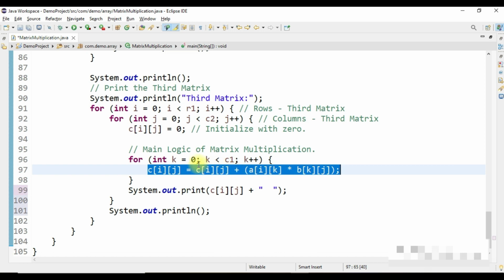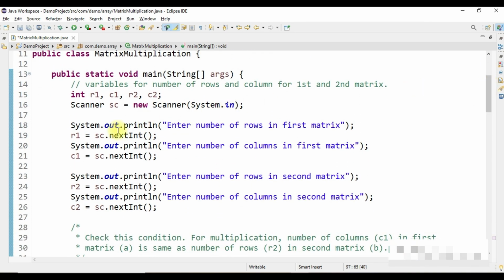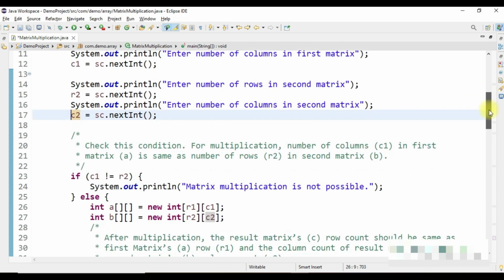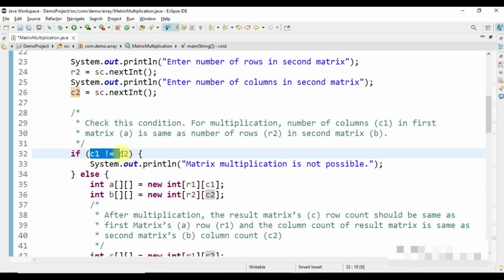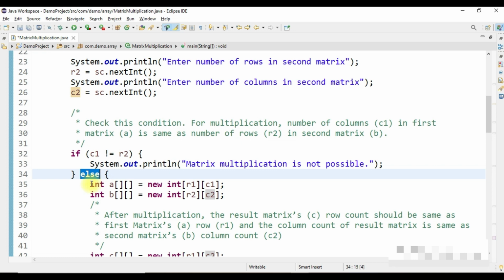Okay, so if you understand this one, then you are good to understand the whole matrix multiplication process. If I recap again, in the very initial phase I collected R1, C1, R2, C2, that is basically the row and column counts of the first and second matrix. Then I checked whether these row and column combinations are okay for multiplication. If not, the system gives a message that multiplication is not possible, but if possible, then we first initialize or declare our first and second matrix with row and column sizing.